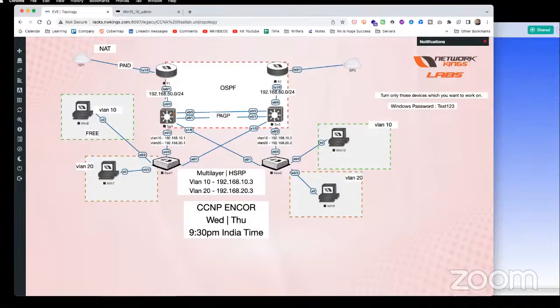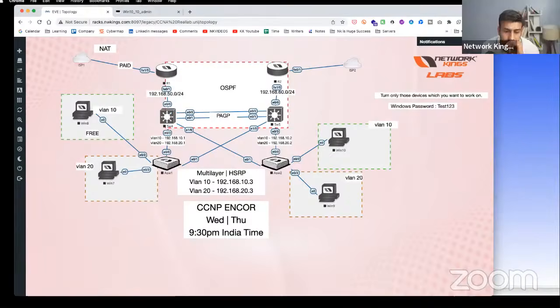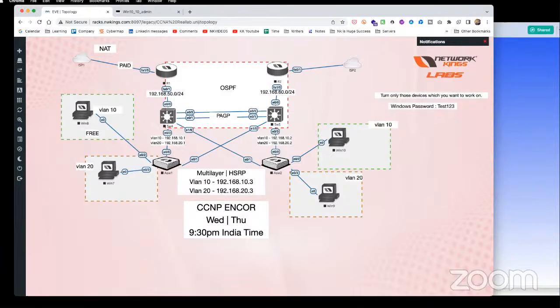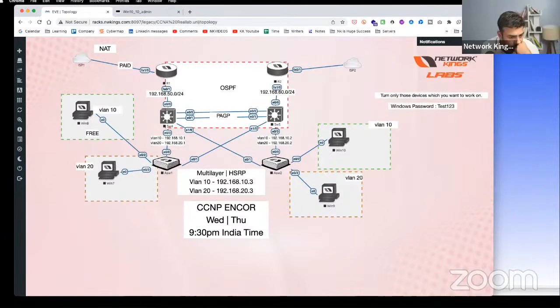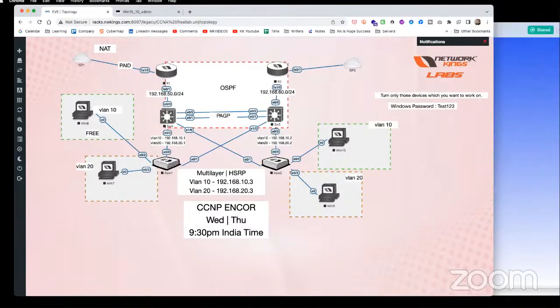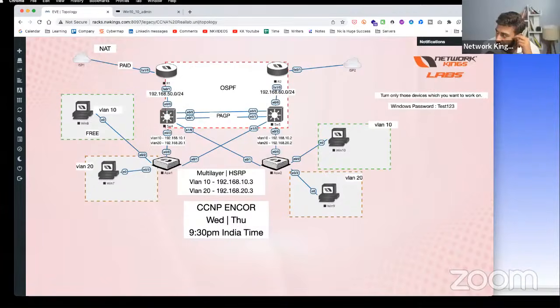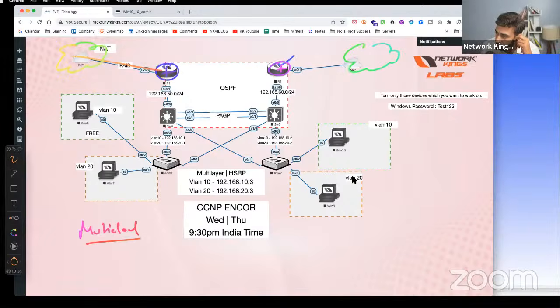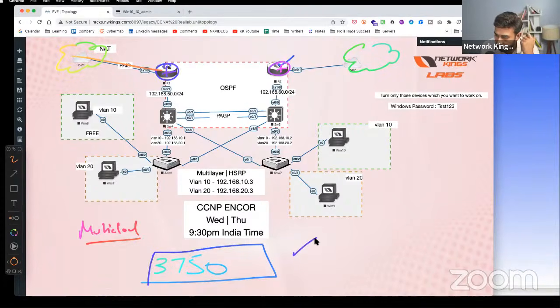Sir, I have a question. Yeah, Parvinder. Sir, I just installed a new image in my switch. How do we know if it's a layer 3 image or layer 2 image? Suppose you have a switch, example, 3750. So you have downloaded the image of 3750 only, right? Yes, sir.